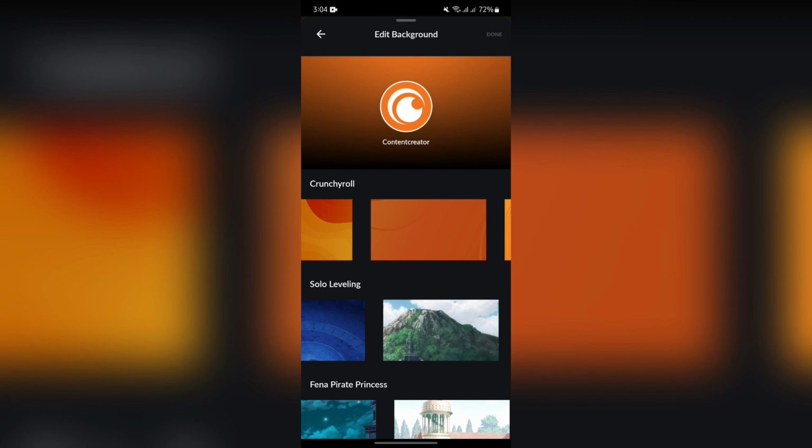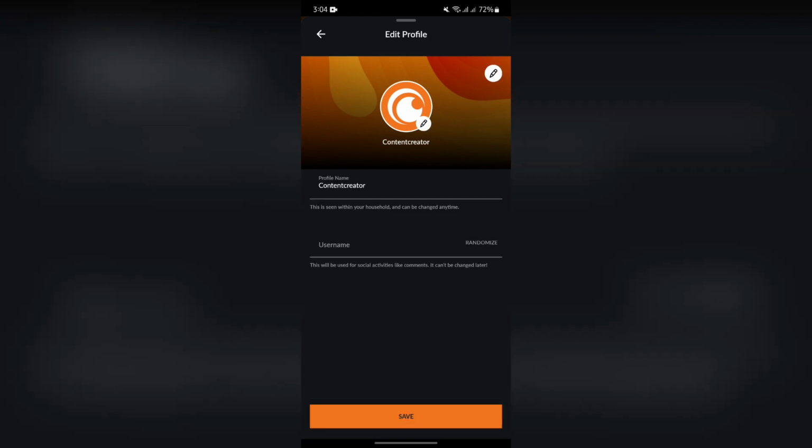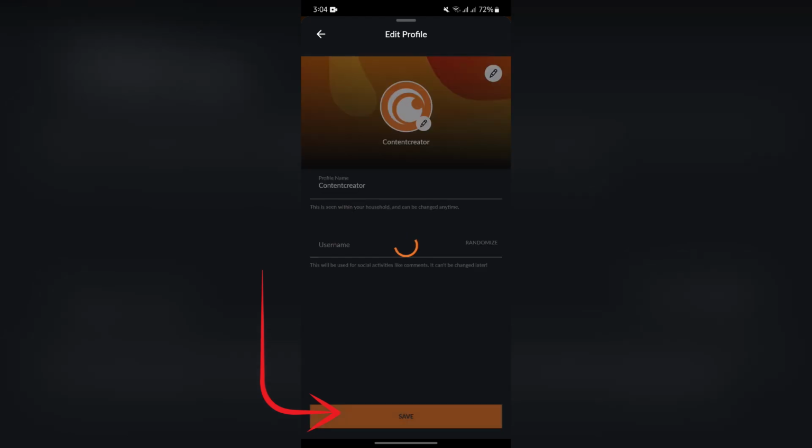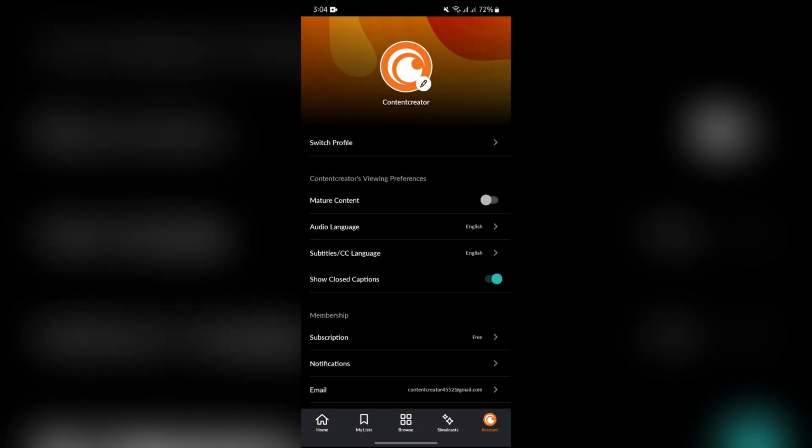Just select the background that you want to set, and after that click this done button at the top right corner. And after that your background in Crunchyroll will be saved after clicking this save button at the bottom. And as you can see here, my background picture for Crunchyroll is saved.